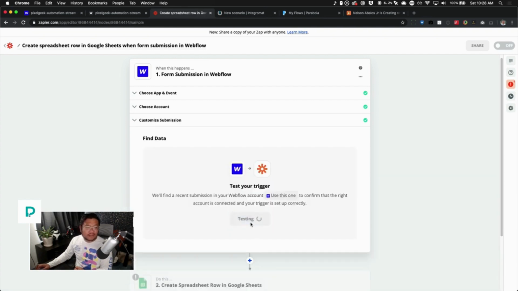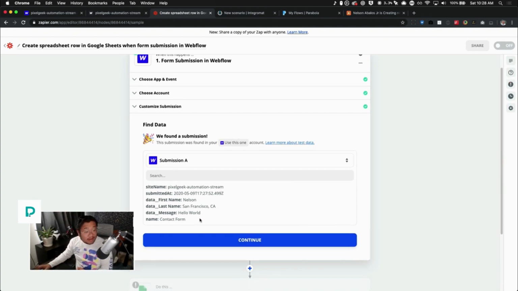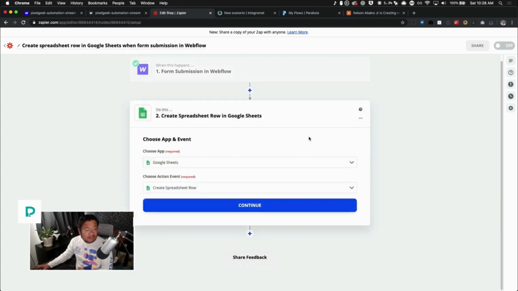Test trigger. And so you see, you just go one step after another, after another, after another. Okay, and now you can see that, hey, we found a submission, and again, it's just pulling that data from my Webflow site. Press continue. All right, next step. We're done with this first step.